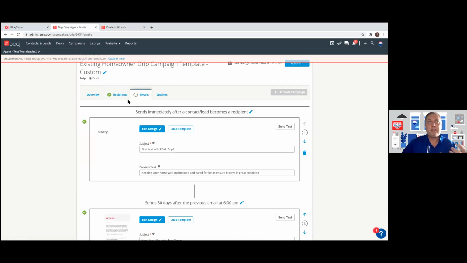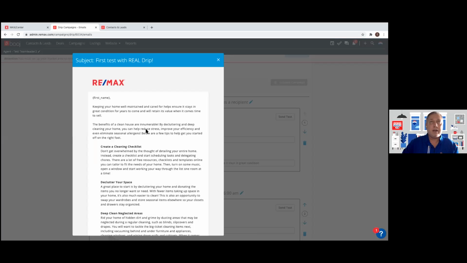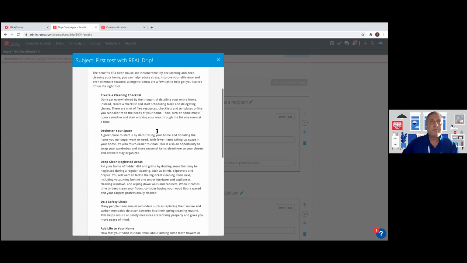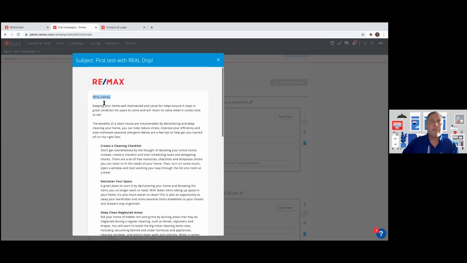Okay, so the biggest key is you want to make sure you set your recipients, and then you can look at your emails. On your emails, you can see the subject. You can also see the preview text. You can send a test email, so you can actually see what that looks like. You can also click on the email and actually read the email that's inside here. And you'll notice at the top that it has first name.